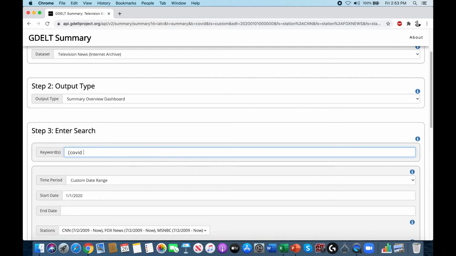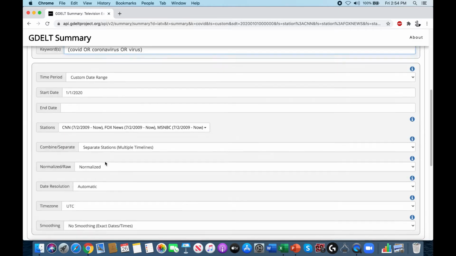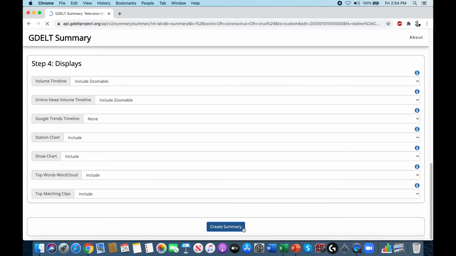So let's come in here and say COVID or coronavirus or simply virus. Since, obviously, if you were looking further back, virus would return everything from Ebola on out. But in the context of this, in the past this year, virus is basically just going to return COVID coverage. And to use the Boolean OR, you have to put in parentheses. So again, we'll come down here, we'll hit create summary.